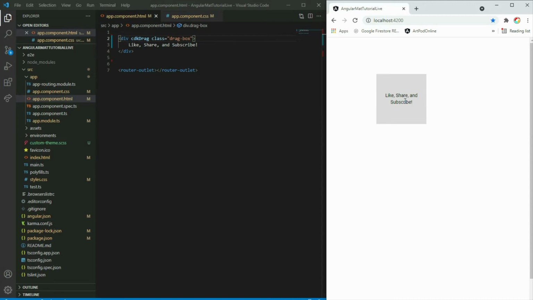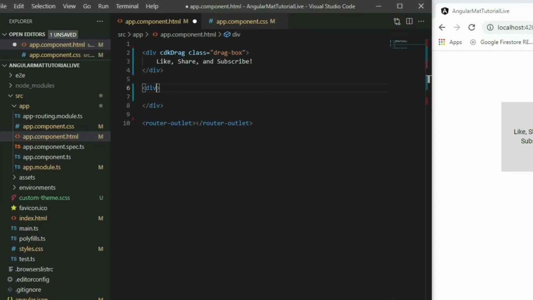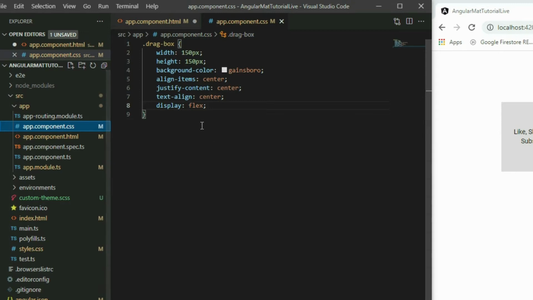Instead of allowing the element to be dragged anywhere on the page, we can create a bounding box to prevent it from going out of it. In the HTML page, add another div element and give it an ID. Go to the CSS file and set the width, height, and border of the bounding box.